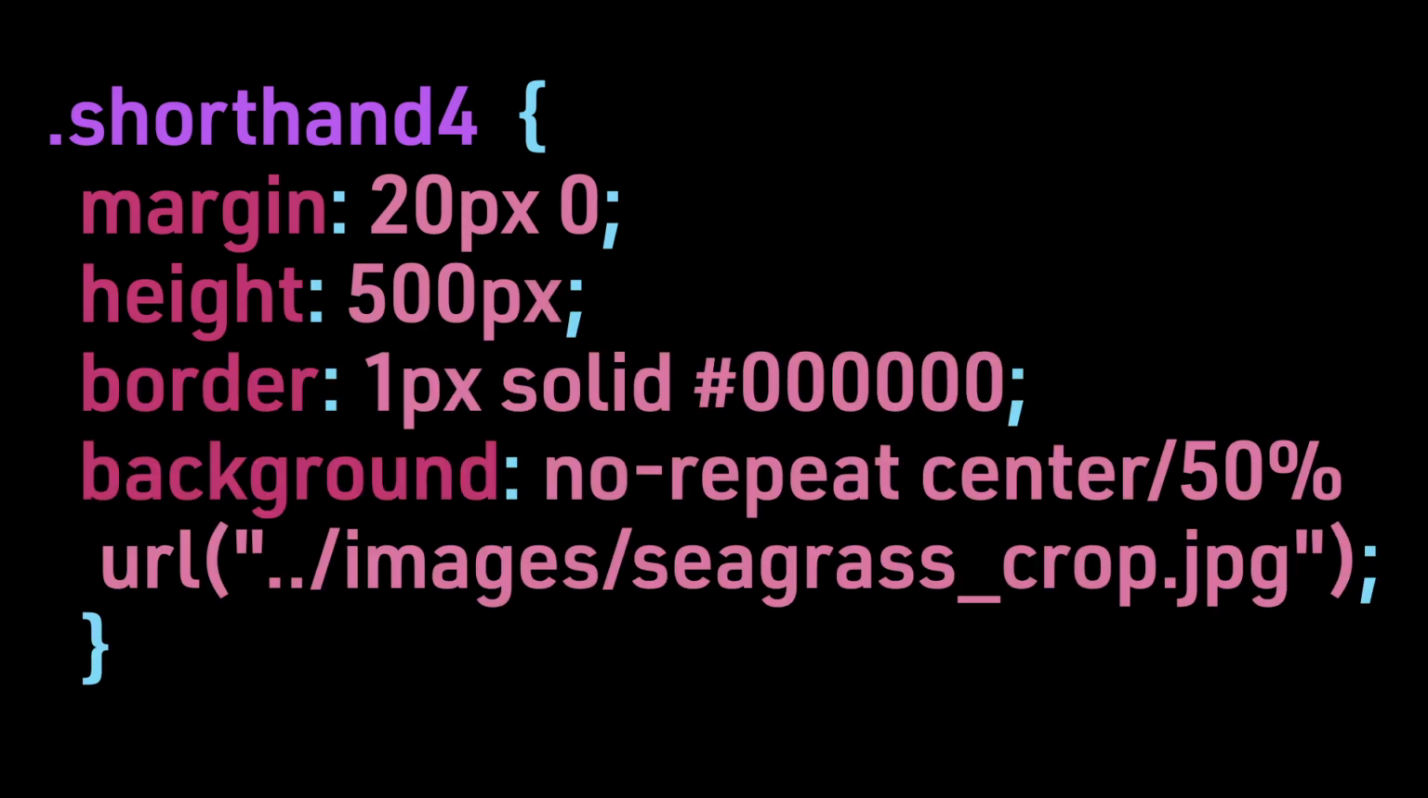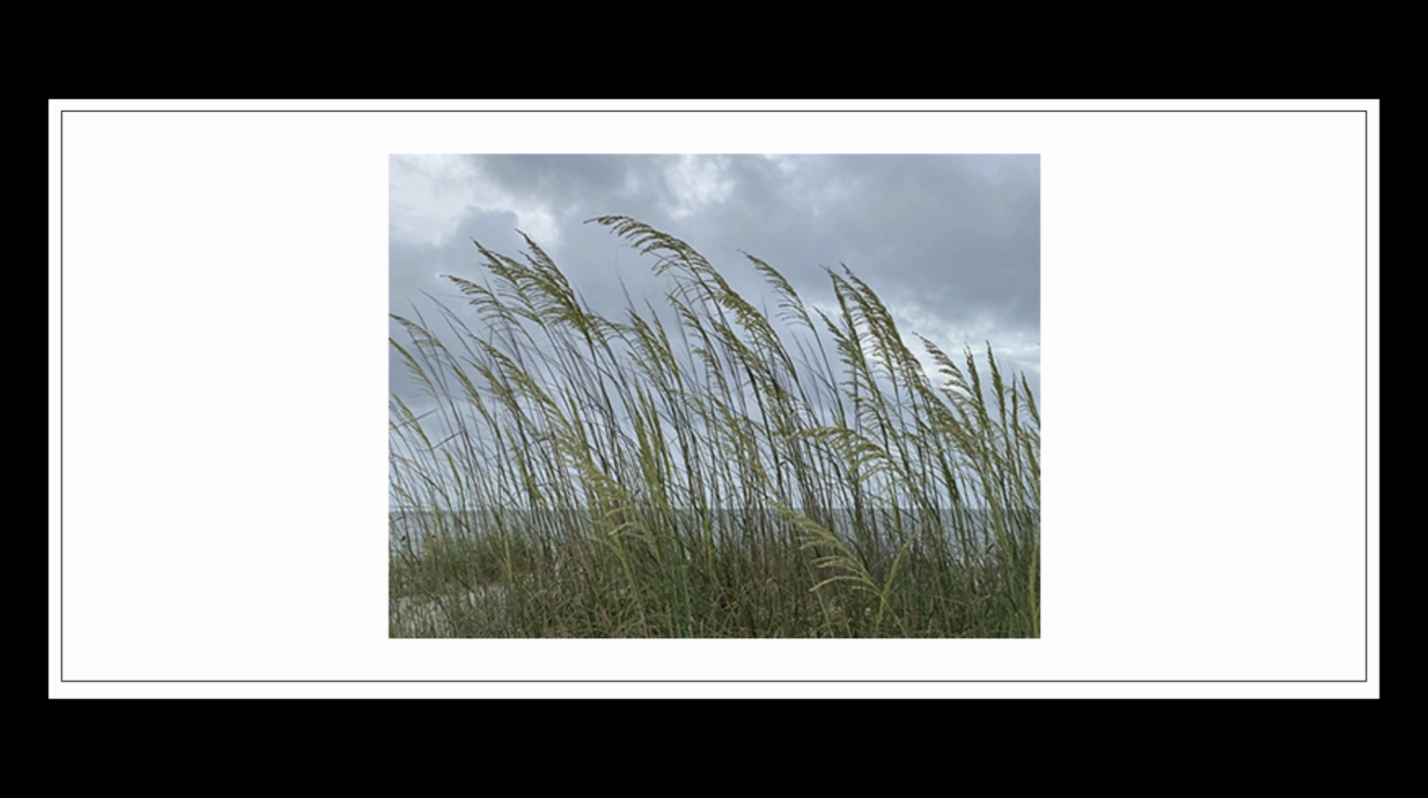Here's the CSS for centering and scaling a single image. This is how it would display.